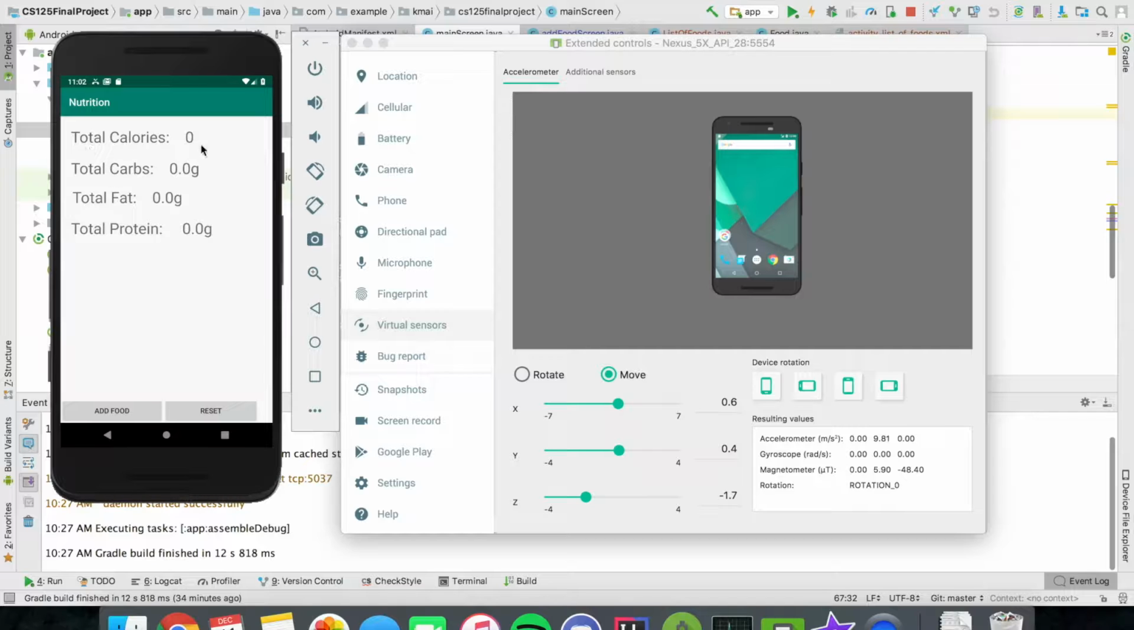So you have your total calories, you have your total carbs, fats, and proteins, which are the three main macronutrients that most people track. And when you want to add something that you've eaten to your macronutrient calculator, you start by hitting add food.